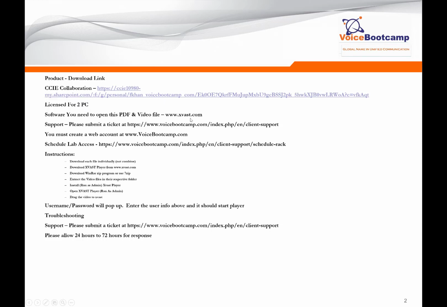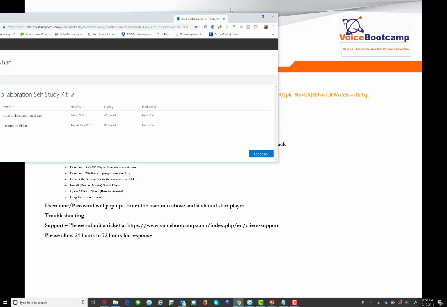It gives you an instruction that you need to download a player from www.xvast.com. So we must go to that website to download that player, and then of course the next subsequent videos will show you how to open these files. Now go ahead and click on this particular link, which will allow you to download the files on your browser, on your laptop. Now the files may look something like this.